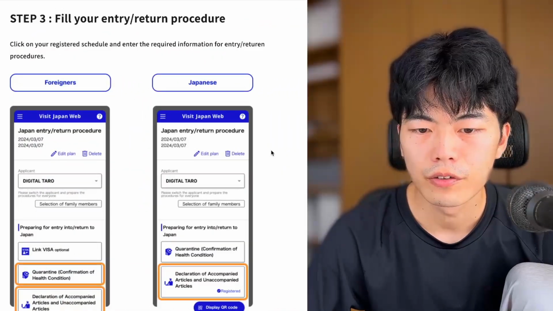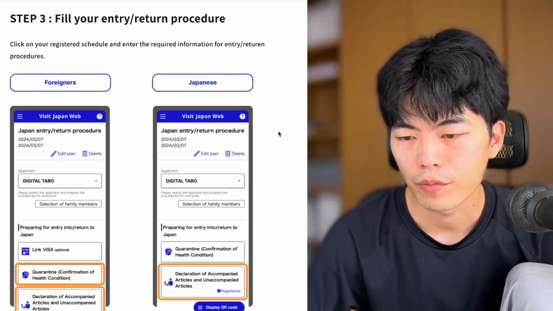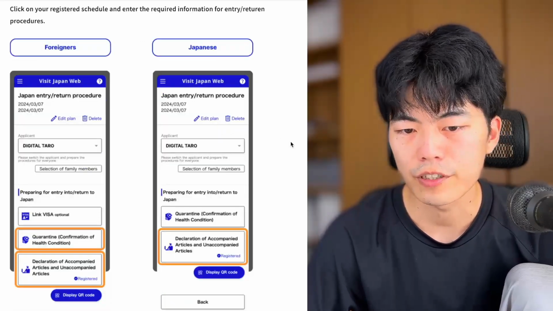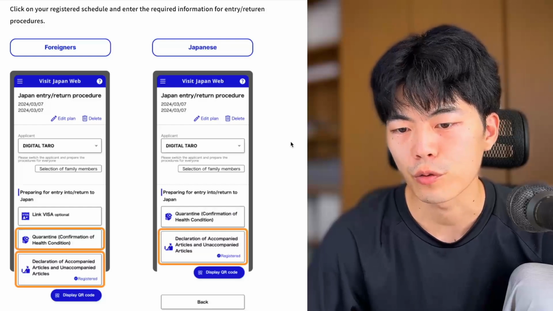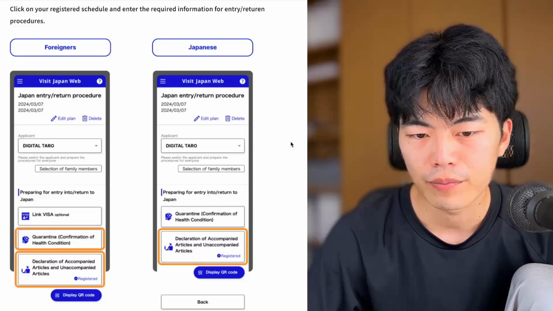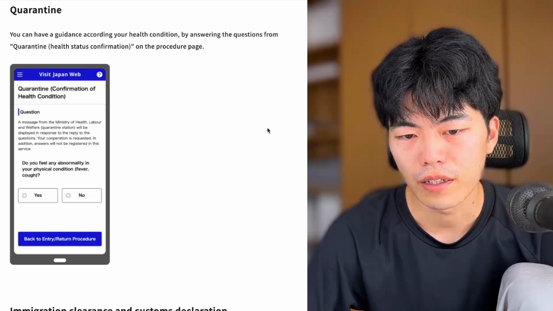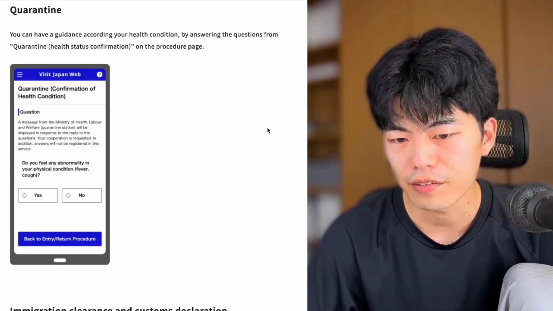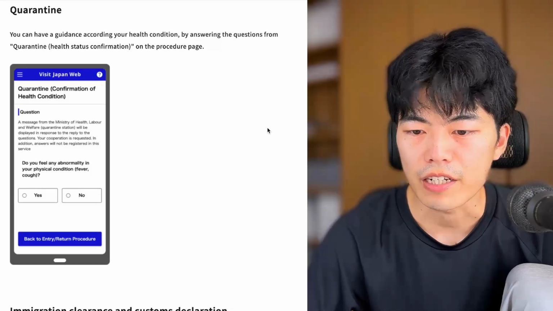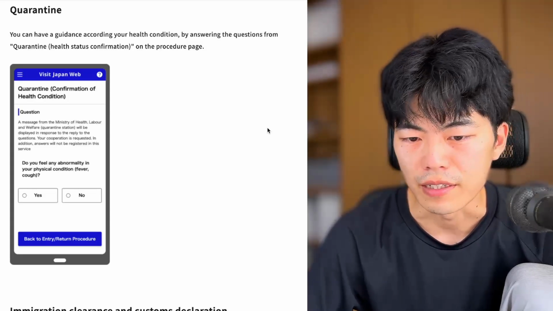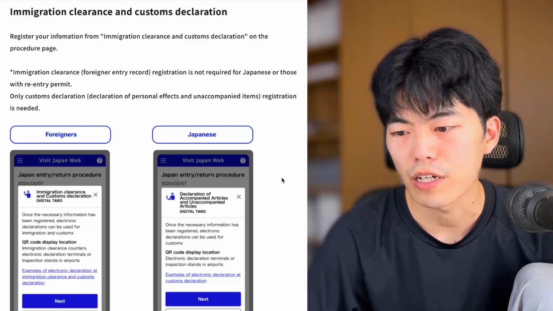Step 3. Fill your entry return procedure. Click on your registered schedule and enter the required information for entry return procedures. And quarantine. You can have guidance according to your health condition by answering the questions from quarantine on the procedure page. Next, immigration clearance.